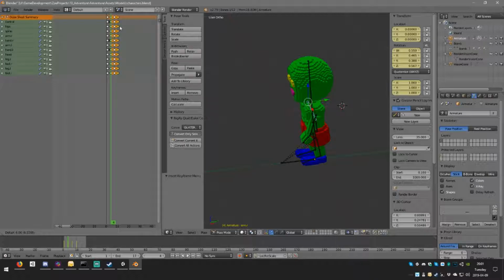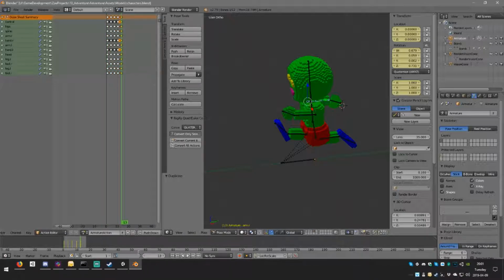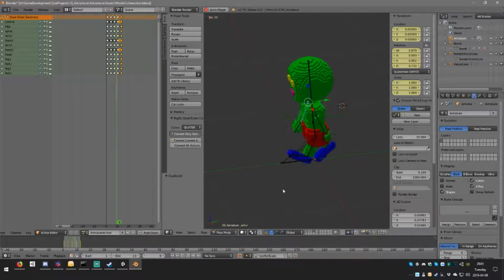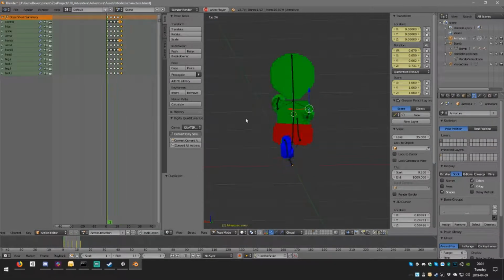Okay. Now we're gonna duplicate this. Let's see. Okay, it goes all the way back, and duplicate this. It goes all the way forward. We're gonna stop at 13. Let's see. It's working. There's your little character running.